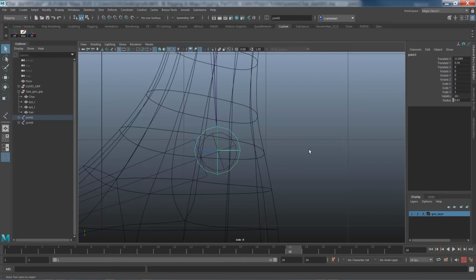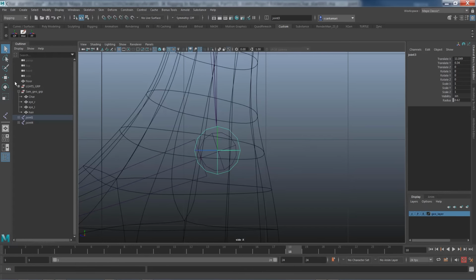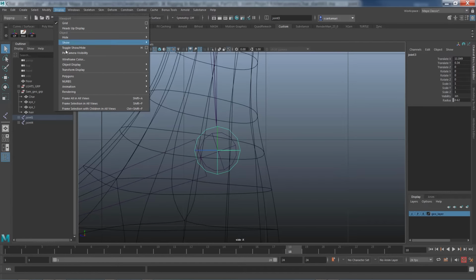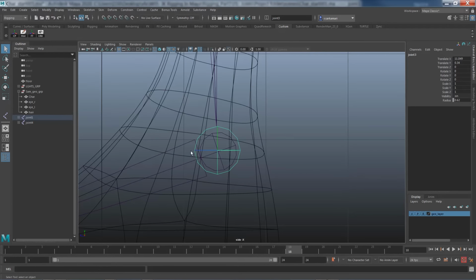Now, one thing that I would like to do right off the bat, I would like to put a few tools in my shelves. The first one is local rotation axis. So I'm going to go to display, transform display, local rotation axis. I'm going to hold down Control Shift, click and add it to my shelf.